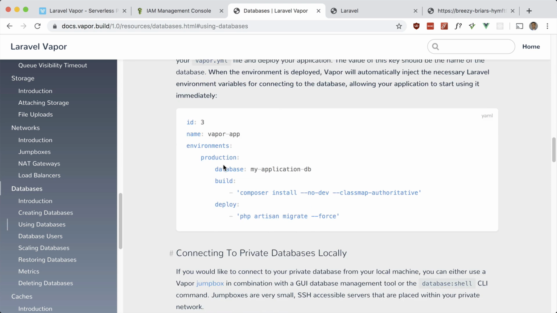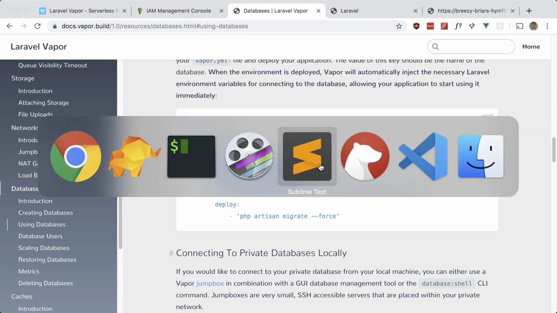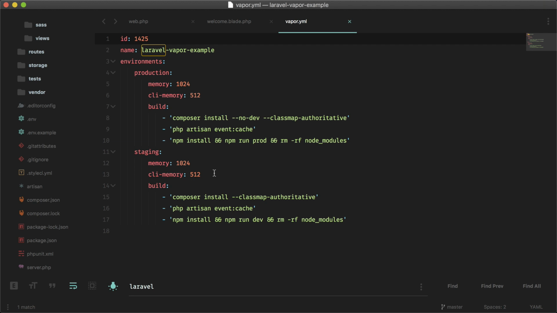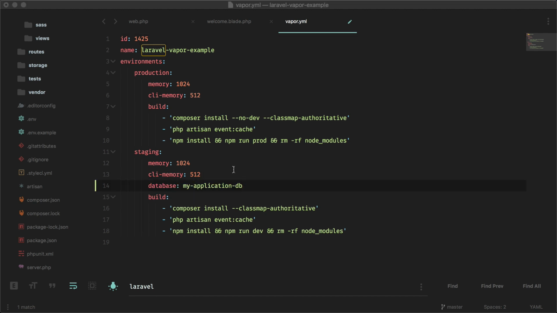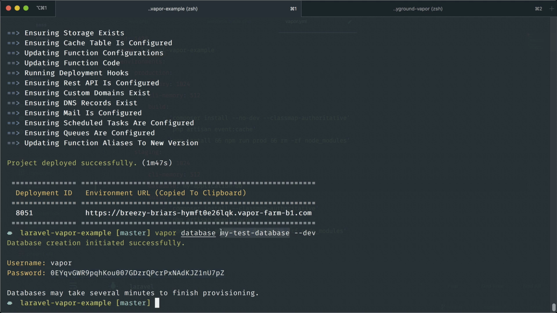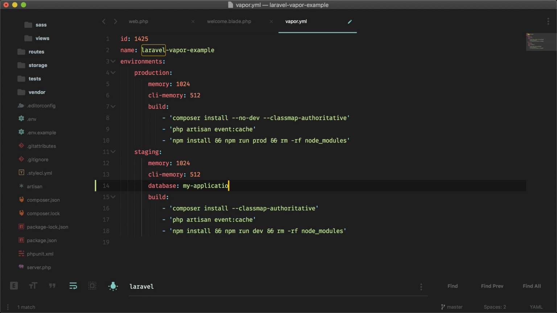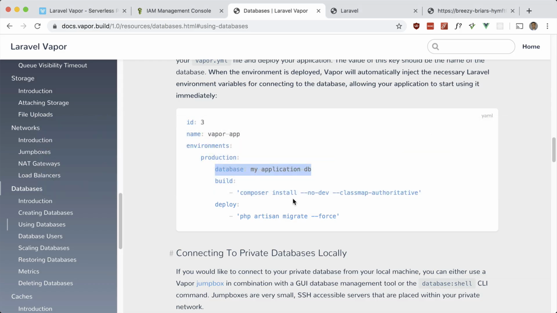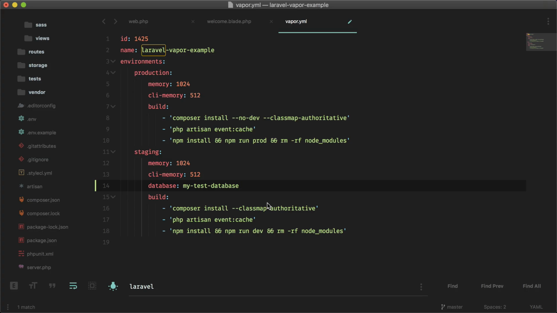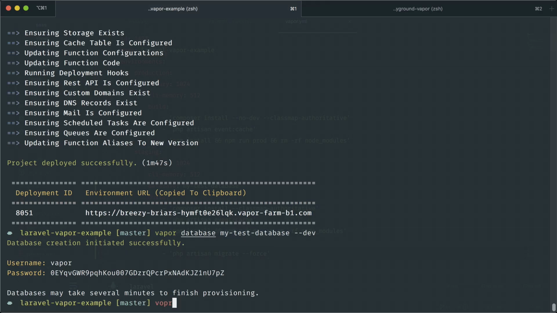We have to add the database name here in our Vapor YAML. So for staging, let's go ahead and do that. Let's add it right here, and the name is my test database. We also have to add PHP artisan migrate in a deploy hook. So let's go ahead and do that. Right here, let's add that. Okay, looks good. So PHP artisan migrate force. And now this should work after a new deploy. So let's do Vapor deploy.